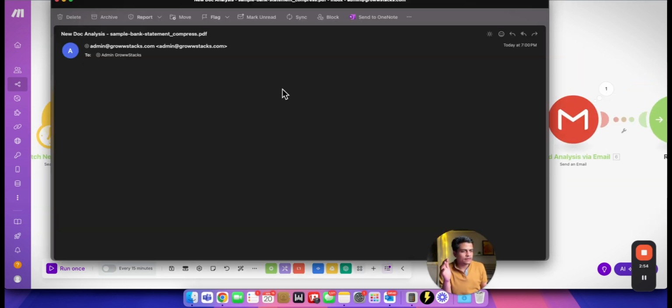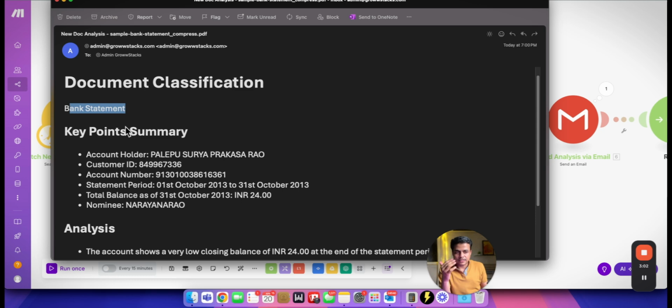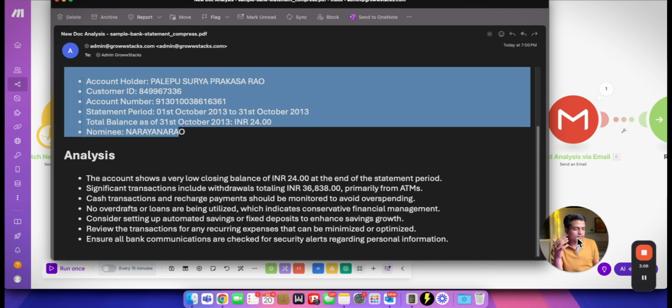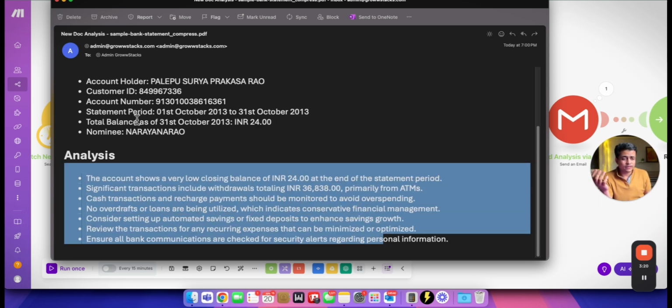Perfect, we got an email now. Let's see. It says new doc analysis, sample bank statement compressed PDF. Document is classified as bank statement. It has a couple of key points over here, and the whole analysis like this. It says the account shows a very low closing balance at the end of the period. Significant transactions include a withdrawal of this much amount from ATM, cash transactions are there, then recharge payments are there, and so on. No overdraft, no credit loans, and everything.